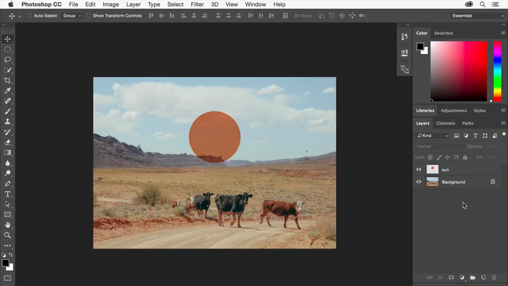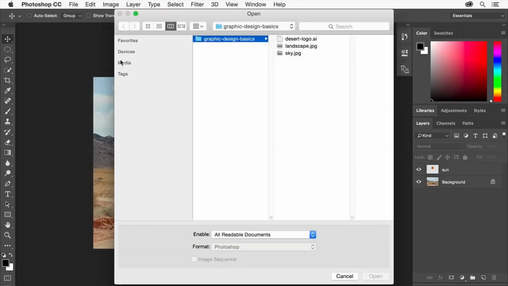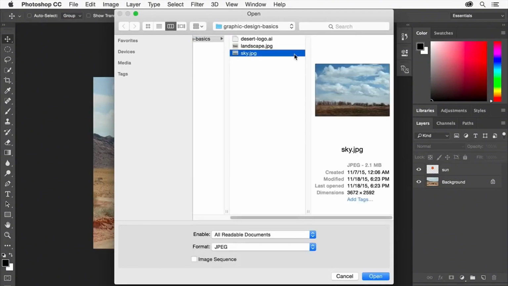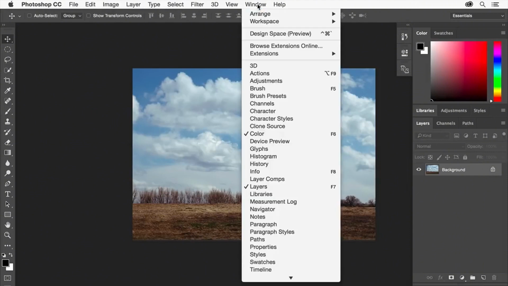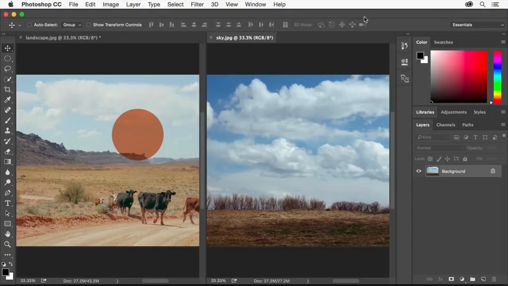Let's add another image to our design. Choose File, Open, and navigate to a photo that has an interesting sky. Click Open. So we can see both images next to each other, choose Window, Arrange, Tile All Vertically. We're going to drag the sky image into the other image.